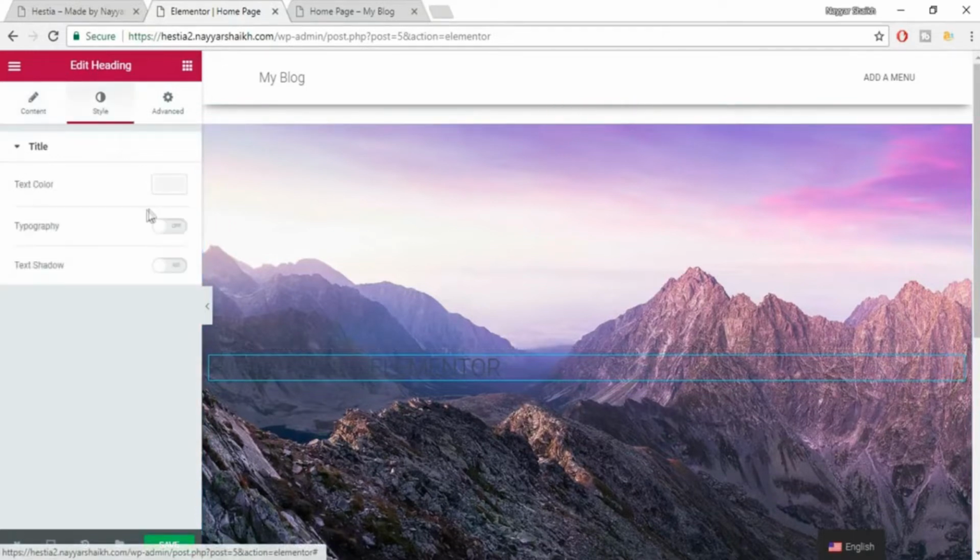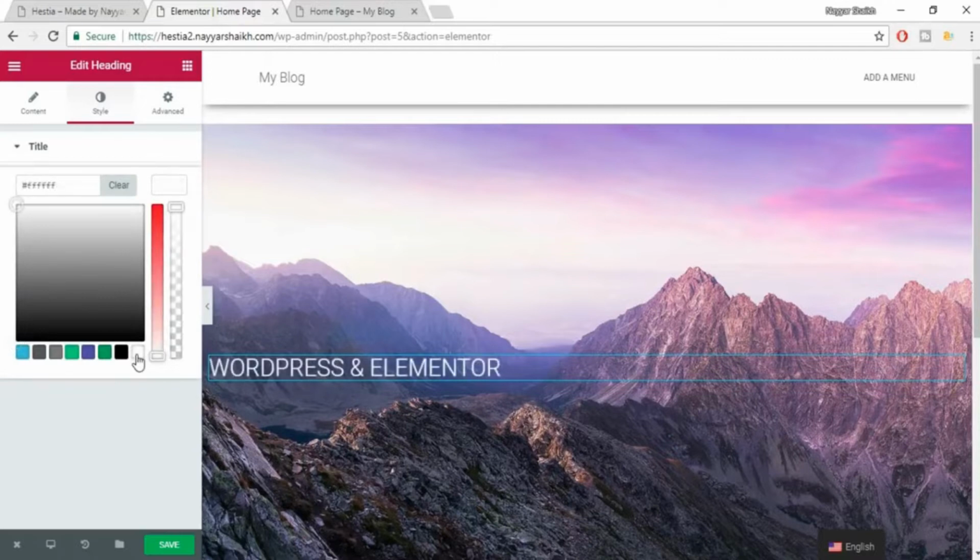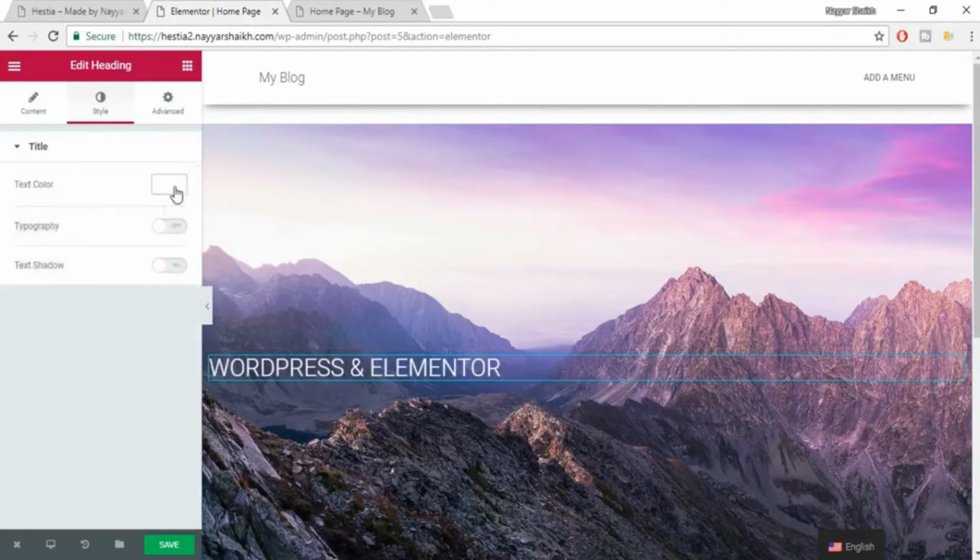Click on style. You always click on style to make some changes like color change, background change, border color change, and those kind of changes. In style, font change, font types change, font weights change, all those things. So first let's change the color. The first option is text color. Select that, select white from here. Now as you can see, it is looking awesome.